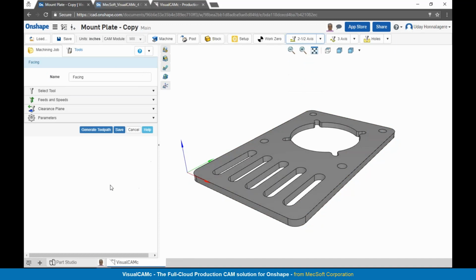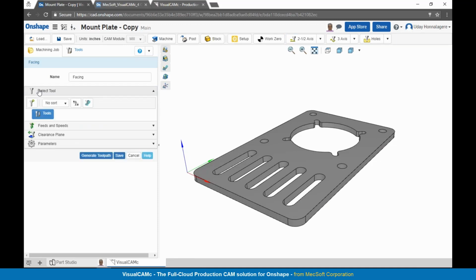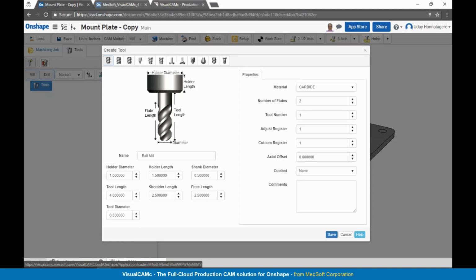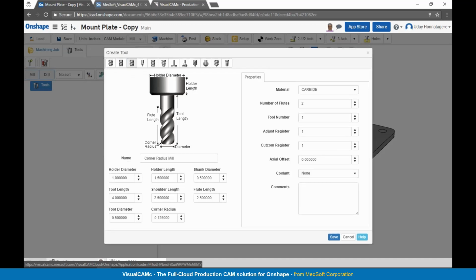And this displays the machining operation dialog, which has all the interface in here. We're going to step through each of these tabs. The first tab is the selection of the tool. You can define your tool either by clicking select tool under an operation, or you could go directly into the tools tab, and you could also define tools. Now, VisualCAMc offers you tools of type ball end mills, flat end mills, corner radius.